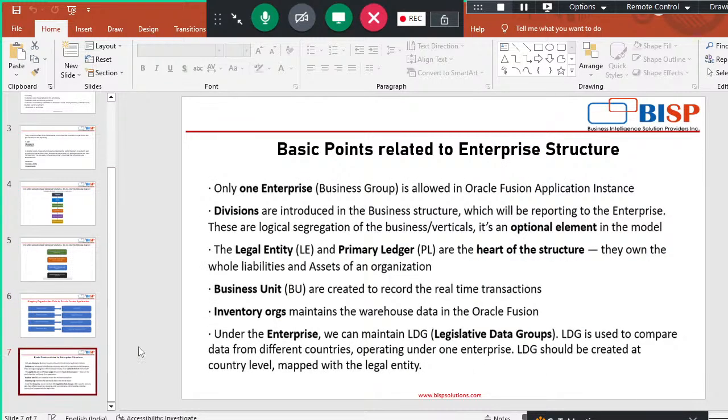Now, here are some basic points related to enterprise structure. First, only one enterprise, that is business group, is allowed in an Oracle Fusion application instance. Then the next is divisions. Divisions are introduced in the business structure and report to the enterprise. These are logical segregations of the business, or verticals. It's an optional element in the module.